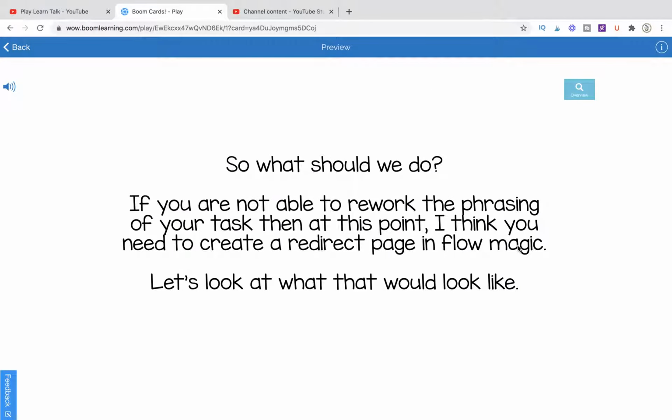So what should we do? If you're not able to rework the phrasing, and by that I mean, in my previous video I said, instead of saying put 2 small ornaments in, change your phrasing to find the 2 that want to go in. This type of activity is typically done, I feel like, with younger students, and I think it's more fun that way, but that's coming from a perspective of using this in a session to lead my lesson, and it gives me more flexibility.